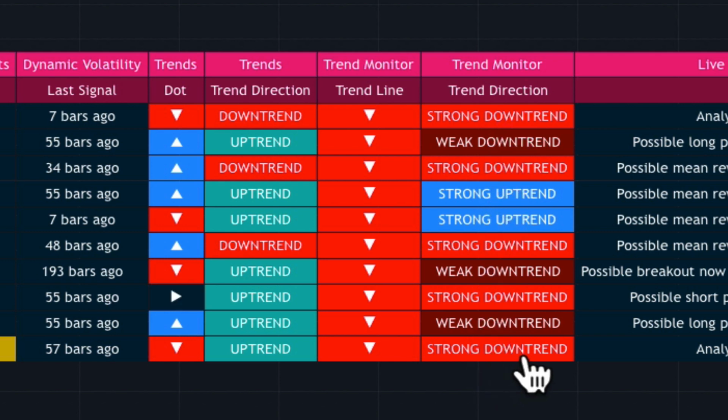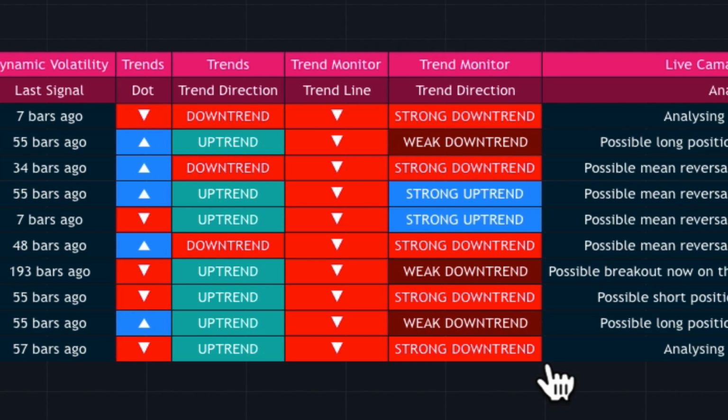And as you can see here, we've got a mixture. We've got strong uptrend, weak downtrend, strong downtrend, so on and so forth. And this is the trend line, which is the second component of the trend monitor, which gives you a visual on what is going on in terms of the trend and the momentum of the trend. So it's a very strong package there in terms of the trends and the trend monitor. Those two indicators work hand in hand.